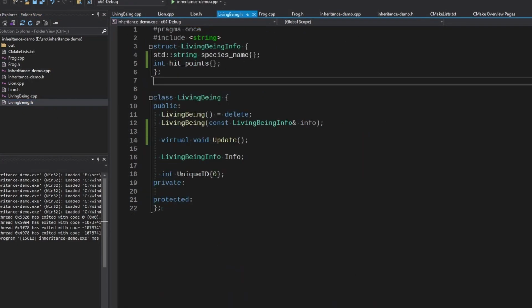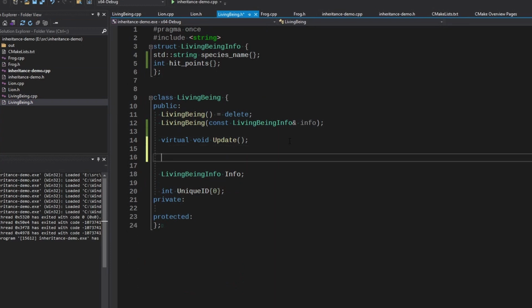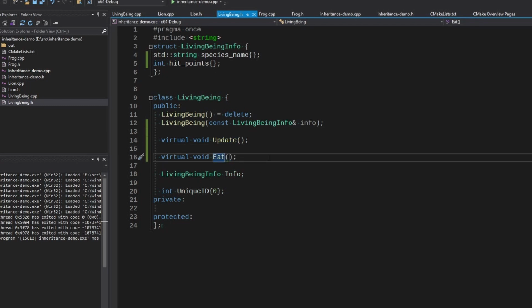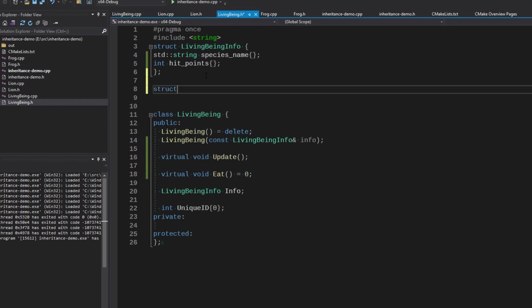Because we also could put in some functions to have these things take damage. We could say, for example, virtual void take damage. Or, you know, this could be anything. This could be maybe something the update will call. Let's go with eat. All right, and we're going to override this. So when we eat, we're going to think about what kind of properties you need to know about when you process an eat, right? So maybe we'll have another struct that we need to know about for every living being.